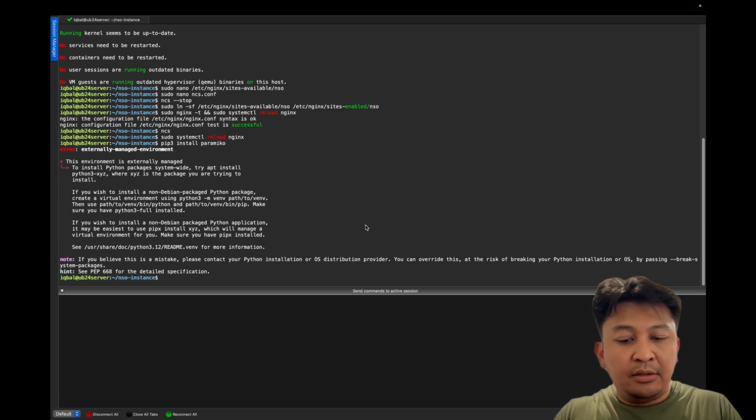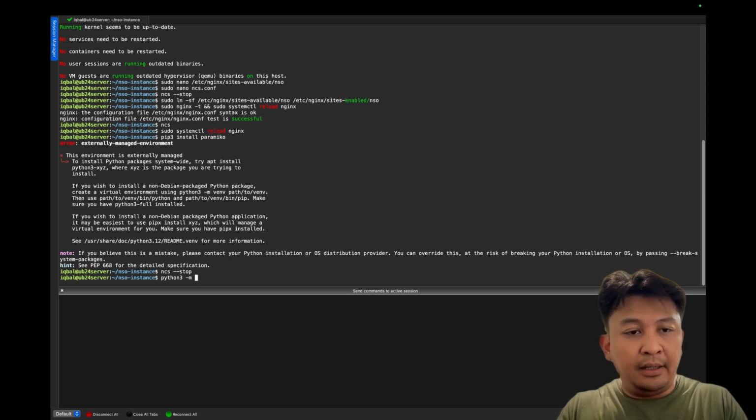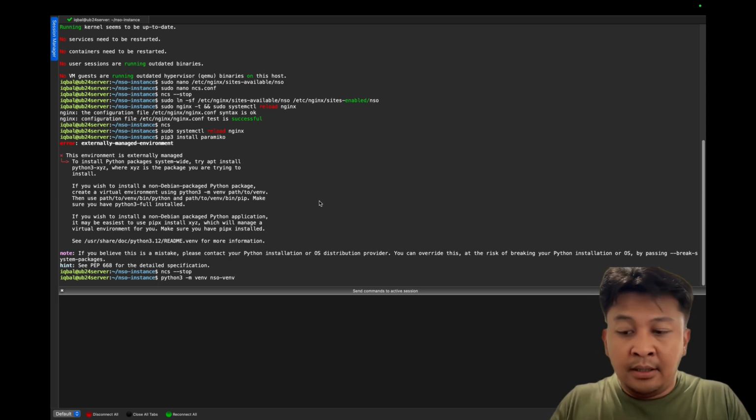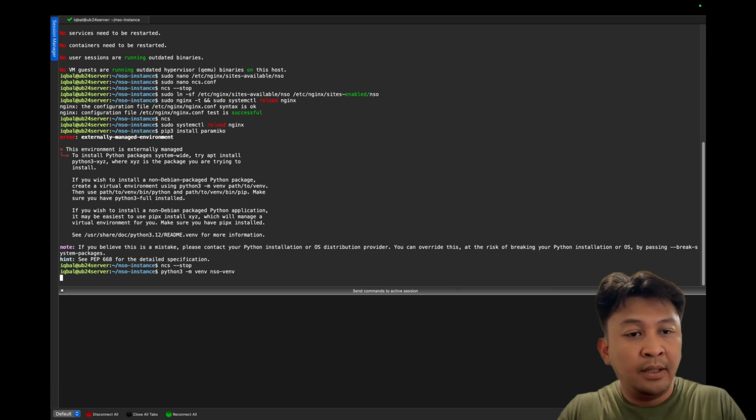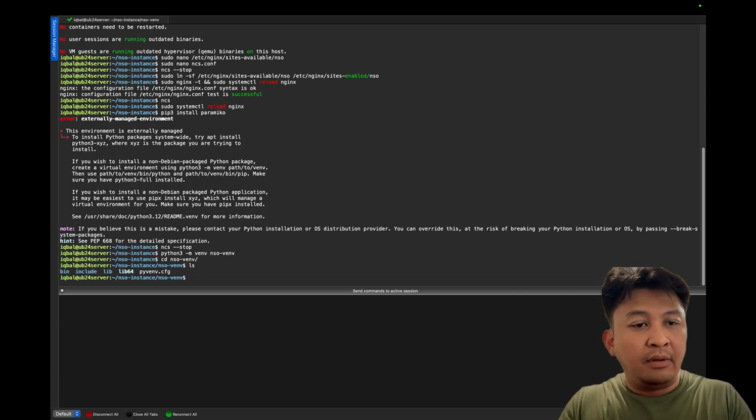So I will do the NCS stop now, and I will create the Python environment, python3 -m venv, and then the folder name is nso-venv. I have created this folder earlier inside this NSO instance. Just hit enter. Right, okay, the environment is created. We can verify this by cd nso-venv, and I do ls and I see a few folders created.